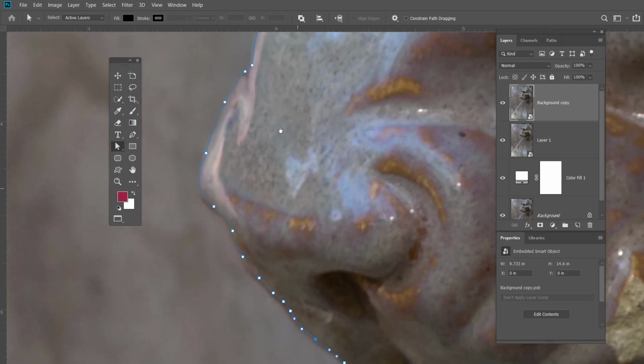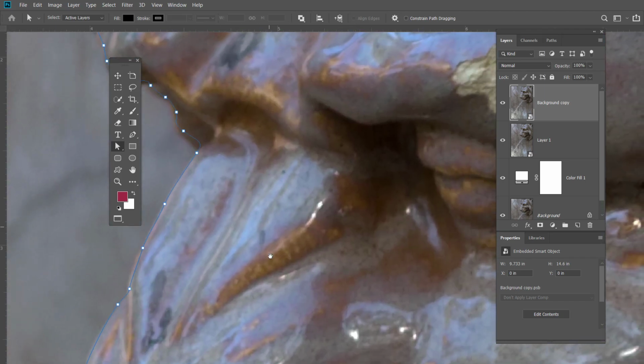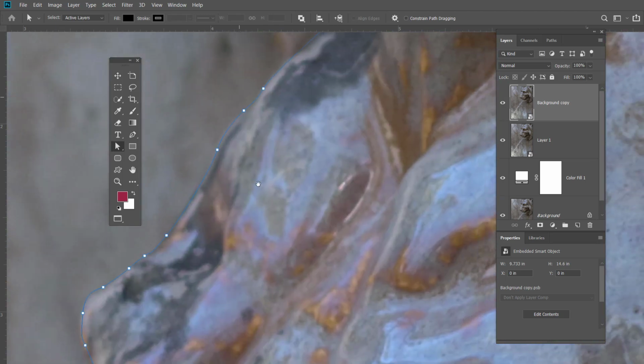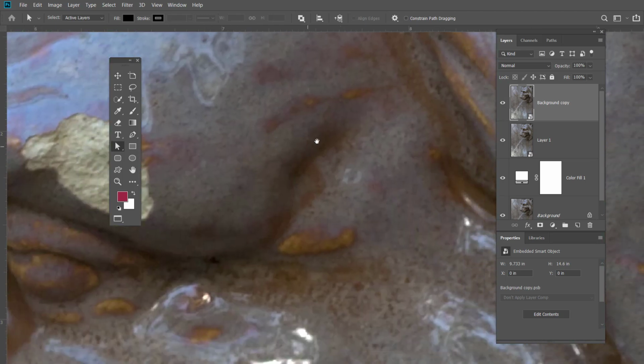So I'm getting close to verify the accuracy of my selection. Some of these are a little bit harder, so I can actually click and drag it to adjust the slack. There we are. Just becoming a little bit more accurate. All right, looks good. All right, now there's my shape.